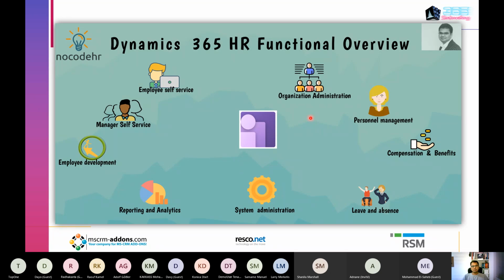What we see on the top right corner is organization administration, which is helping the companies define the legal and country structure along with the departments. And it also has capabilities to segregate the workforce based on jobs and positions. Then we have personnel management, which is a functional area focused on HR administrators. It helps in capturing and maintaining the employee data focused on hire to retire life cycle.